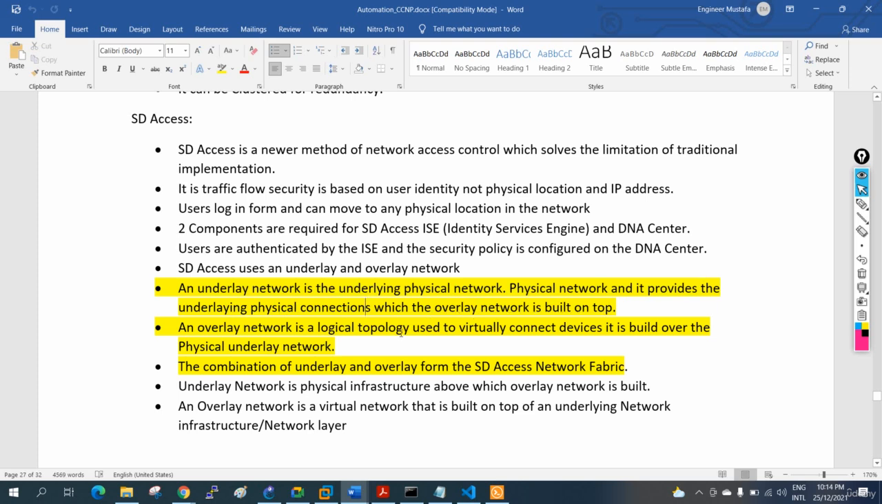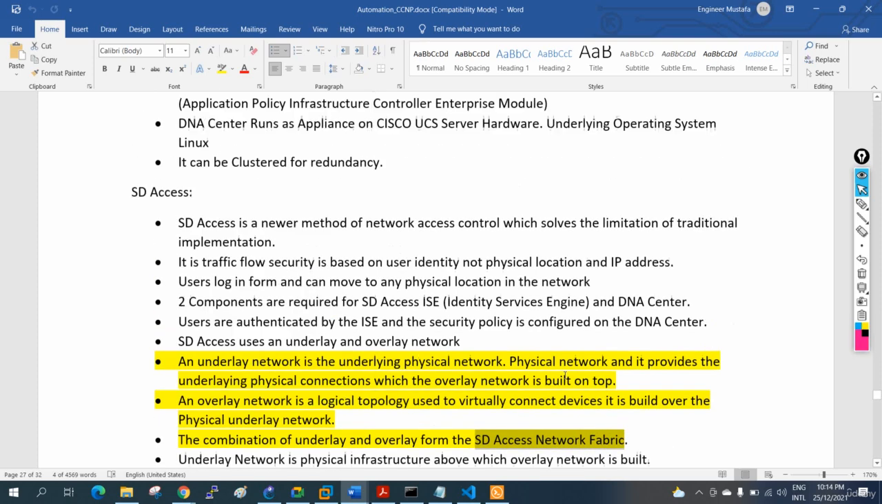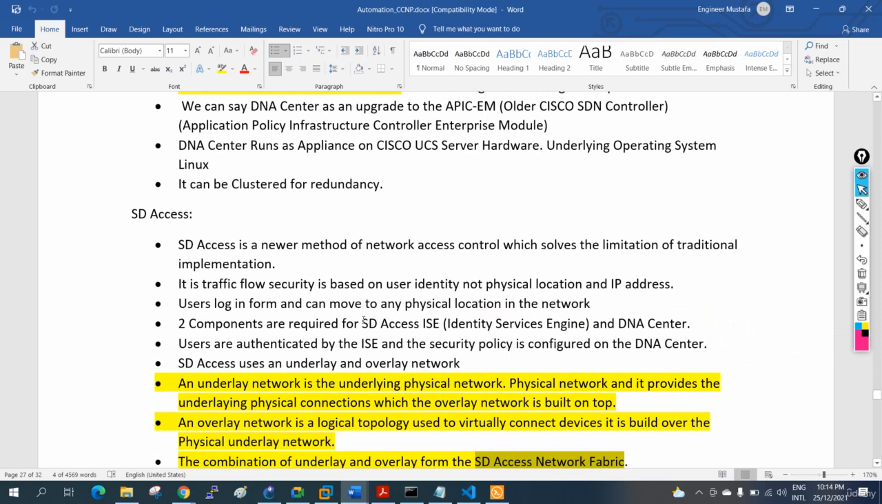Overlay network is a logical topology used to virtually connect the devices. It is built over the physical network. In simple words, overlay network means the logical network like VPN, tunnel, whatever we created. Underlay network means our physical devices. So the combination of overlay and underlay forms the SD-Access network fabric. And SD-Access consists of Cisco ISE and Cisco DNA Center. So this is inside the organization.